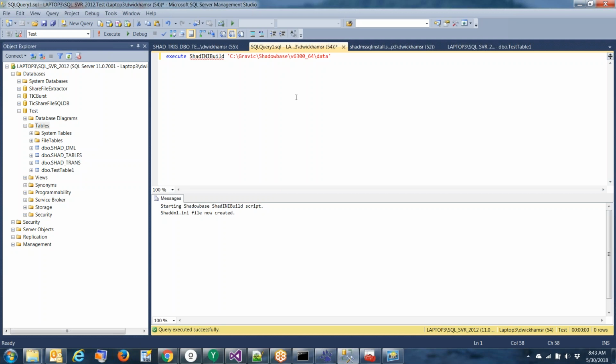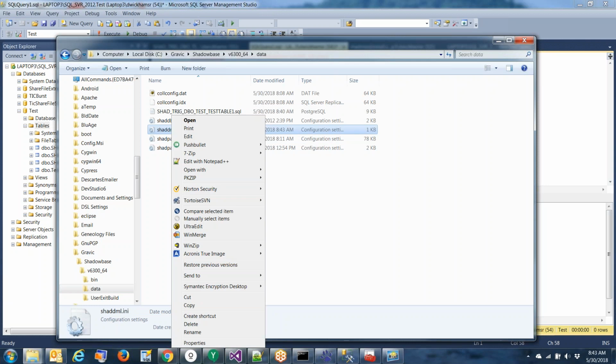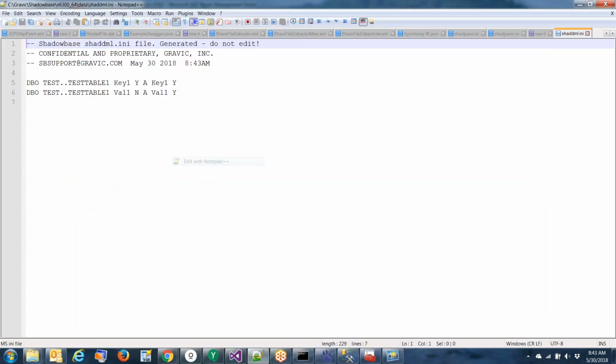Good. And let's double check. If you go back to the data directory, this will have been modified. If you look at the shaddml.ini file, yeah, good. So that stored the information about the two columns for that table. So we're in good shape.